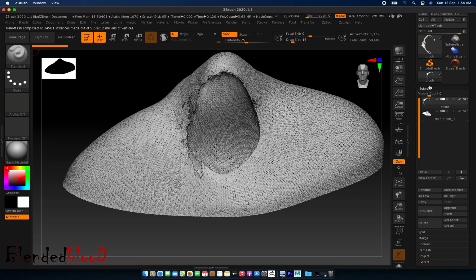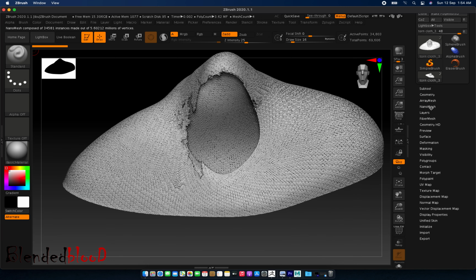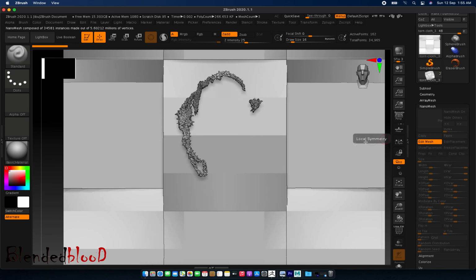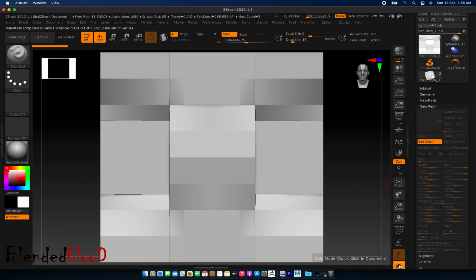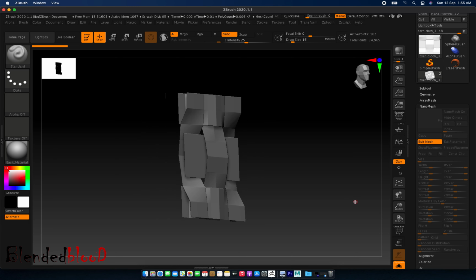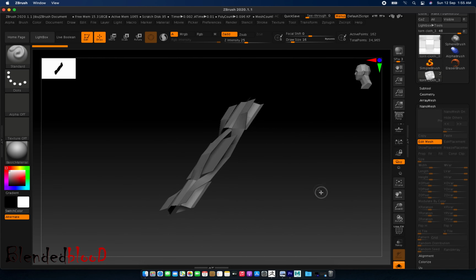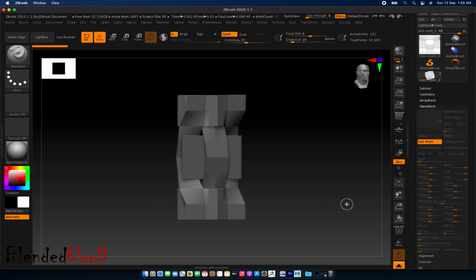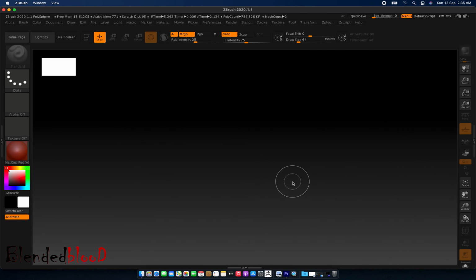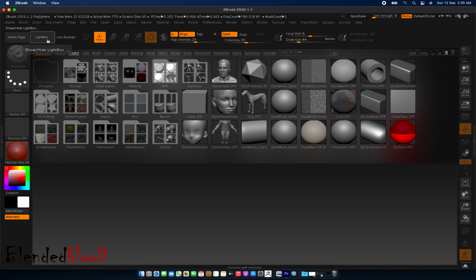Edit mesh. See. Solo. This is my main mesh which I use for Nanomesh for this cloth. Guys, I'm going to show you how I made this cloth with the help of Nanomesh. So let's see. First I will show you what is Micromesh and Nanomesh, the difference between these two options. First I will show you by this example.